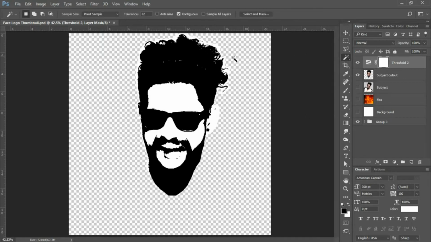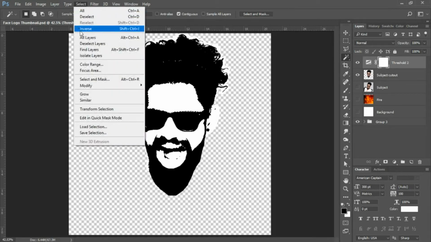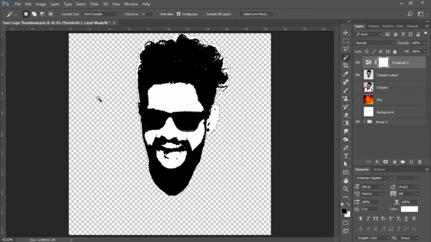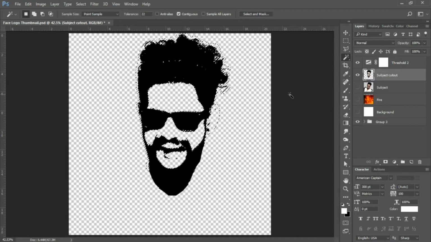Using the magic wand tool, I have a tolerance of about 22 and I'm on new selection. I'll select in the white area and then go to select similar. This will select all the white in my image, and then I'll just press backspace. As long as I'm on my subject cutout layer, I'll press backspace to delete the white in my image. Control D to get rid of your selection.